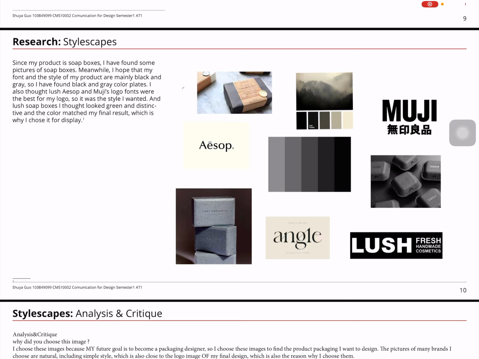Here is the Stylescapes research. Since my product is a soapbox, I have found some pictures of soapboxes. Meanwhile, I hope that my font and my product style are mainly black and gray, so I have found a black and gray color palette. I also thought Aesop's and Muji's logo fonts were the best for my logo, so it was the logo I wanted. The large soapbox I thought looked green and distinctive, and the color matched my final result, which is why I chose it for display.